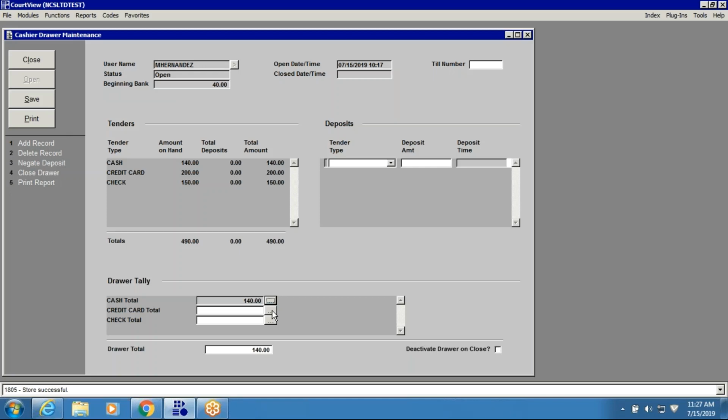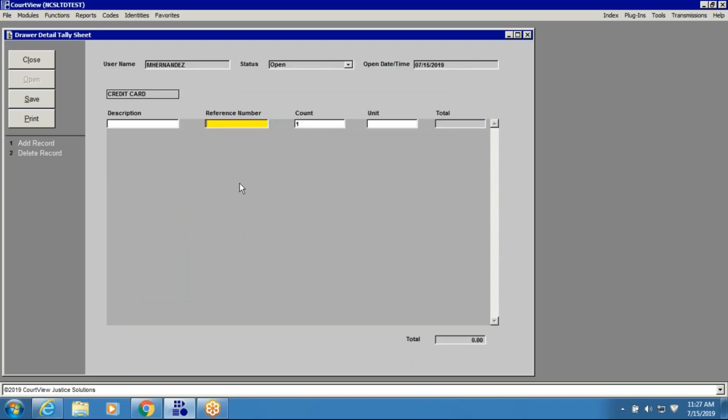Okay, so now we have the credit card to worry about. I'm going to hit the ellipsis button for the credit cards, and we're going to enter in those receipts as well. As you can see now, the reference number is different. So we still have that description. The reference number field is now available to us where we can start entering our reference numbers. The count is always going to be 1 because we have just one receipt for that individual reference number.